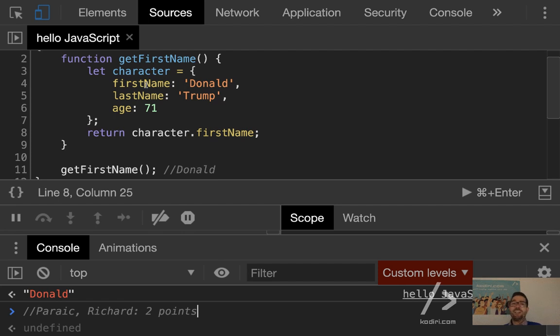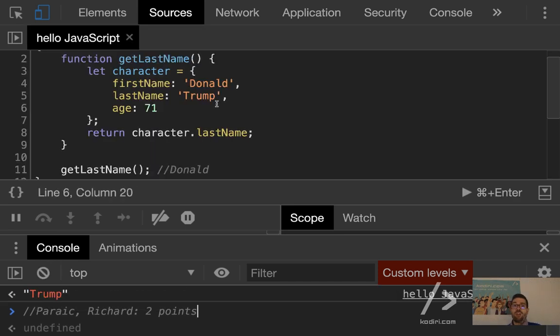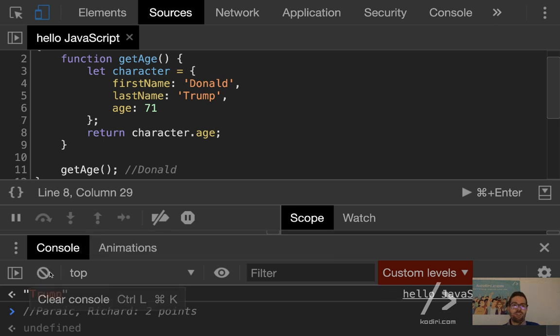And what if instead of the first name we want to return the last name? Let's rename the function getLastName and return the same thing, character dot last name. And it works. And what if instead of the last name we want to return the age? getAge. So we can have multiple functions to return different aspects of our character. That's okay. It works, right?